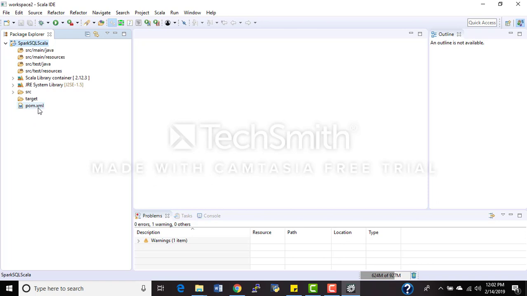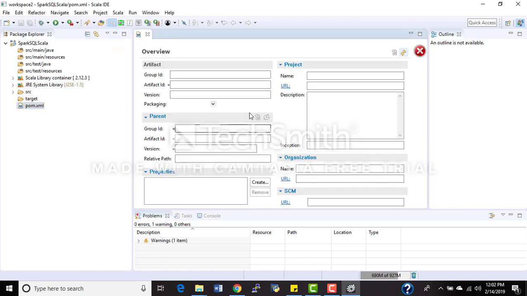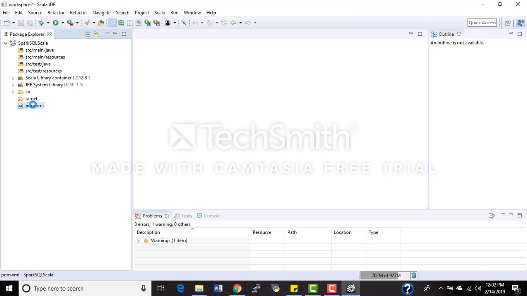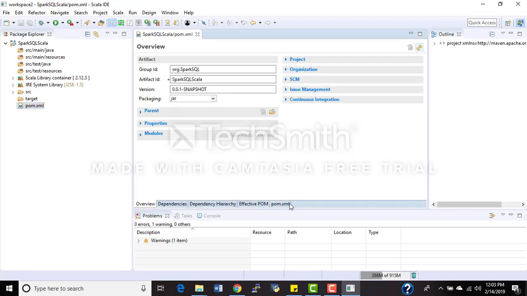So here's the pom.xml file. Double click on this and wait for it to load. Normally you'd be able to see a tab at the bottom, so I'm just going to reopen it and hope that it does show. There we go. And right here is usually going to be the last tab, which will be the file that we're looking for.